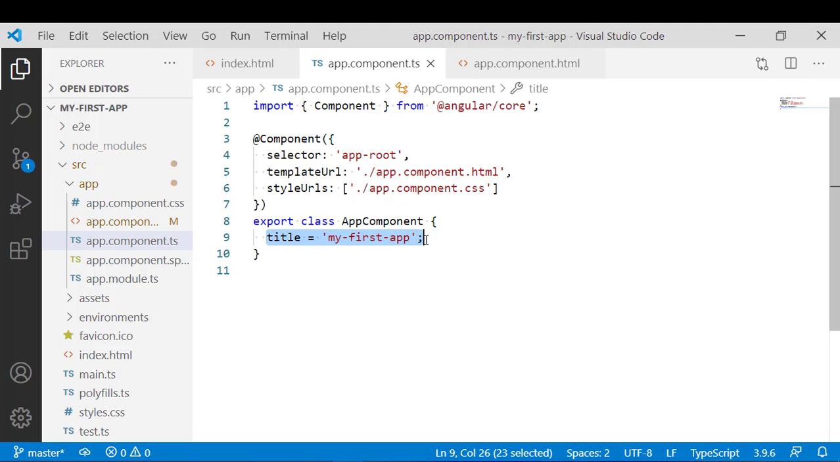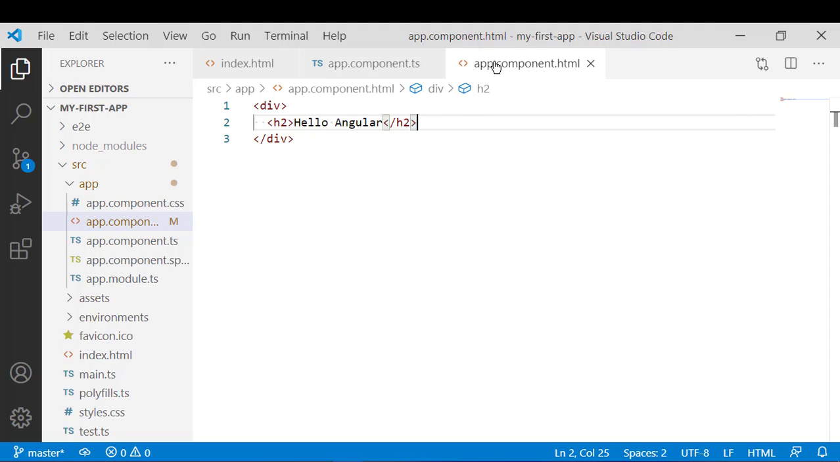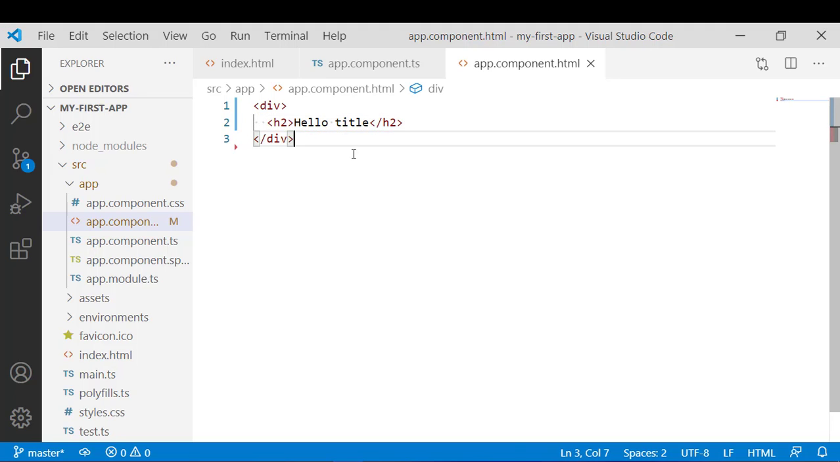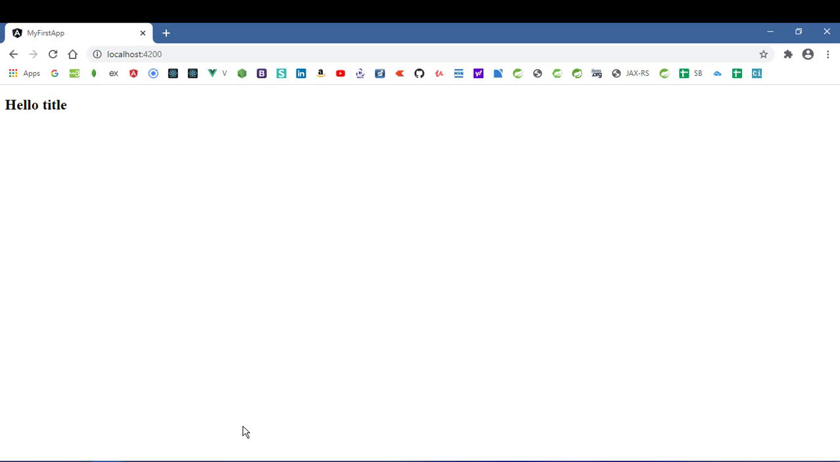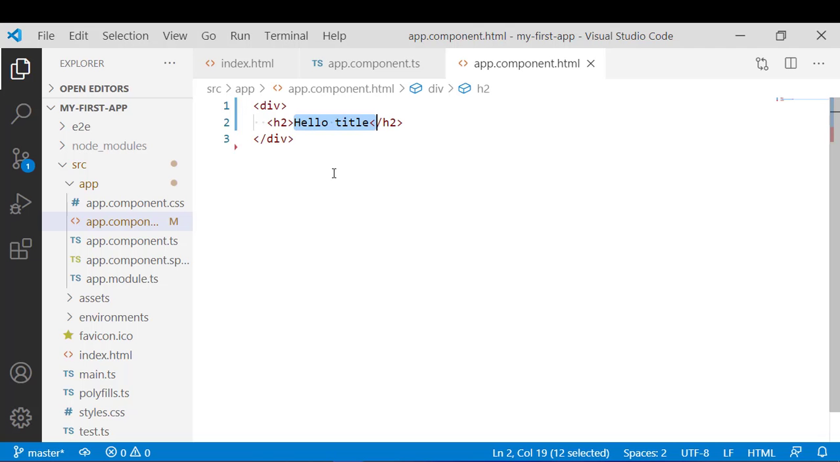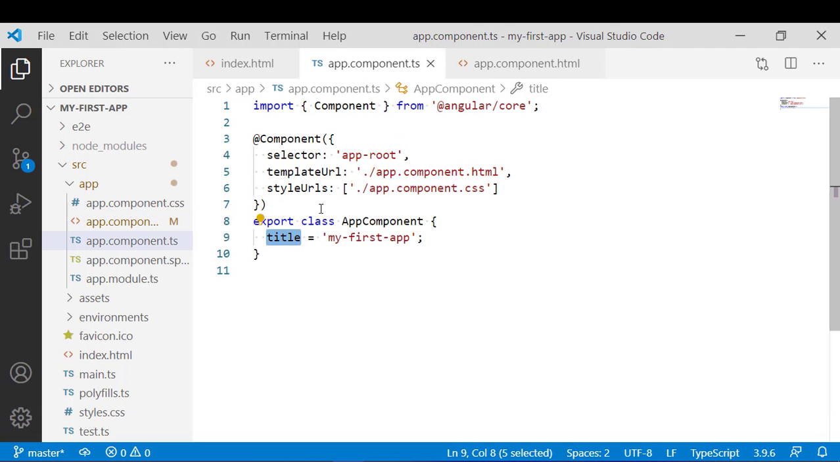Okay, and the app.component.ts also has one title property. You can actually use this title property in your HTML as well. But what happens if you use the title property? The value of the title is going to be shown. So in app.component.html, you have hello Angular. Instead of hello Angular, let me use title. But if I use title, what happens? It won't show the title property value. It is going to show whatever text you have written, so it shows hello title. But I want the value of the title which is present in app.component to be shown.